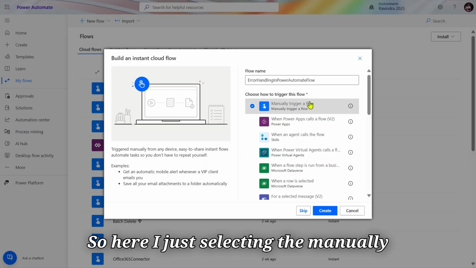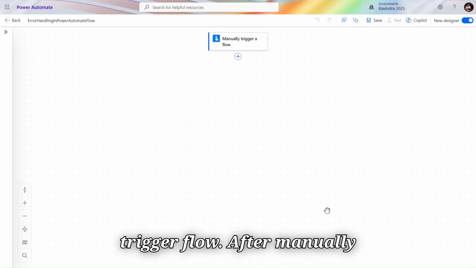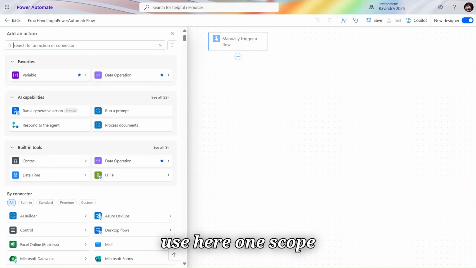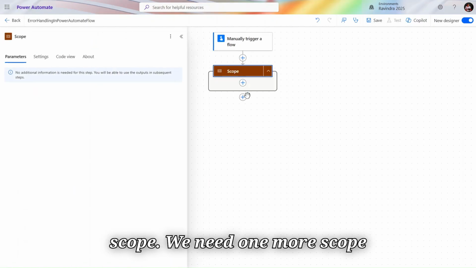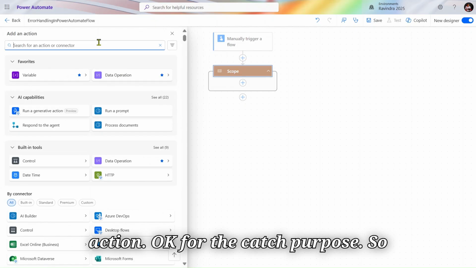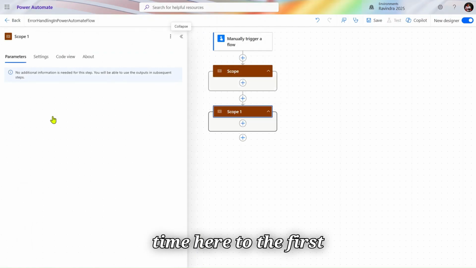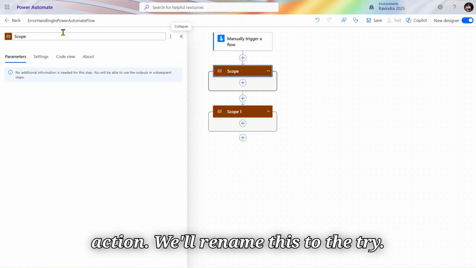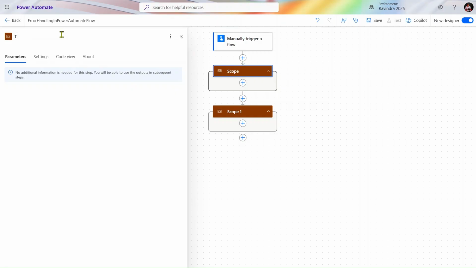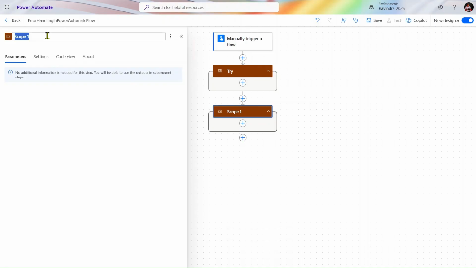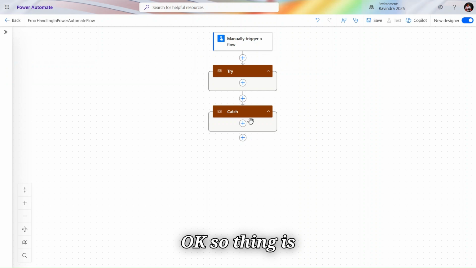Here I am just selecting the manually trigger flow. After the manually trigger flow, let's use one scope action. For this scope we need one more scope action for the catch purpose. So let's add a scope action one more time here. The first action we will rename to try, and the second action we will rename to catch. So that is done.